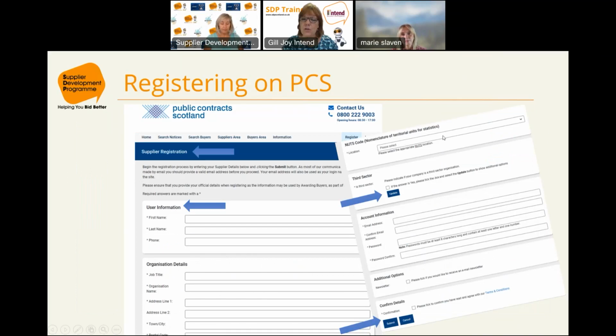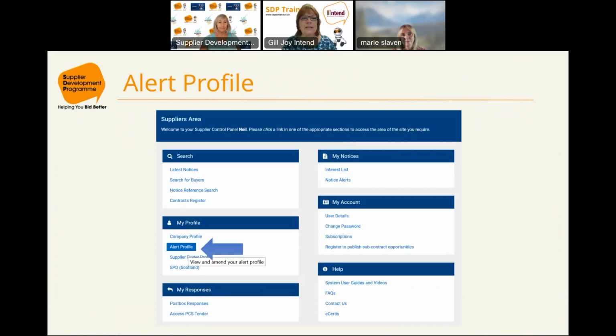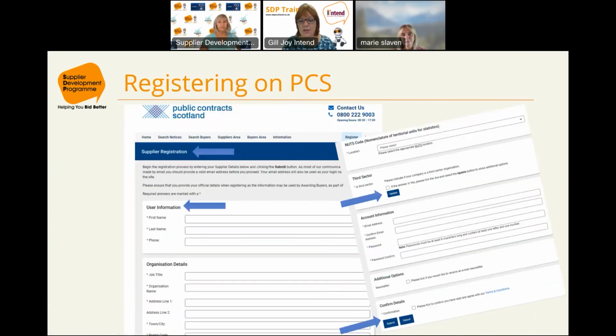The NUTS code is a regional code, so you just need to scroll down and get that. You're asked if you're third sector. This contract isn't reserved for any particular sort of third sector or supported business, but there may be organisations. It doesn't get you extra points at this stage, but it's good to know if you are a social enterprise or a charity. So you confirm your details, and then you'll be registered. You choose your password, so everything's activated from there.